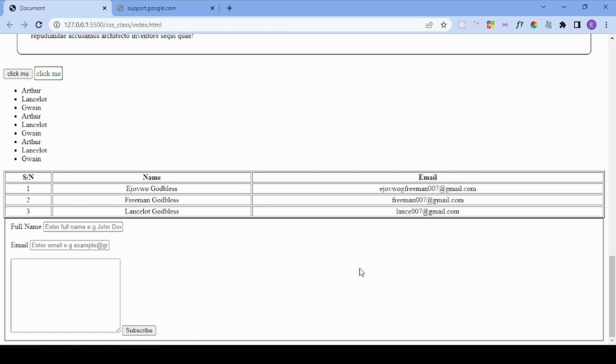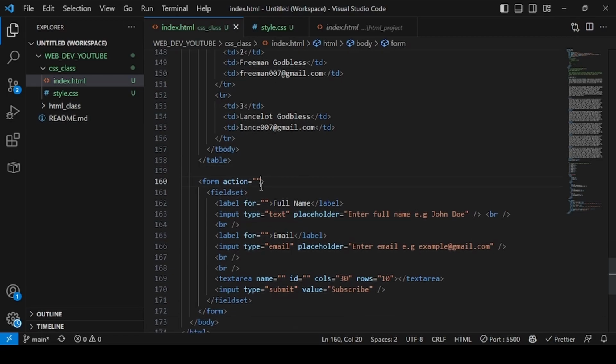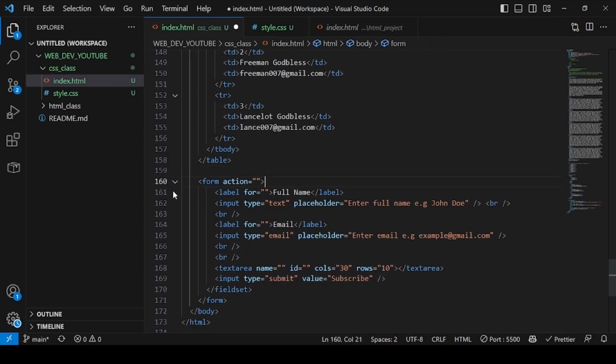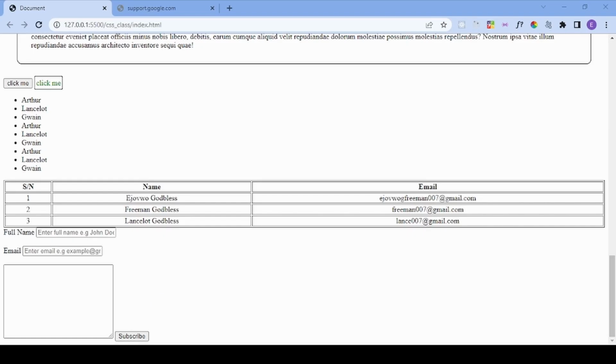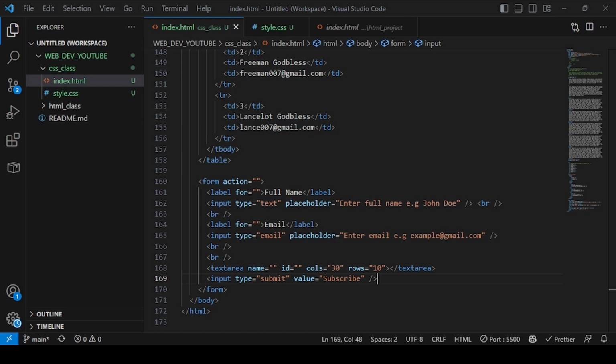So let me head over to VS Code real quick. This was happening because I added the fieldset, so I think the fieldset is what's bringing that line. So I want to remove the fieldset. If I save this and head over to my browser, this is what I'm getting. Good. Now I want to work on this form. How do I work on the form?